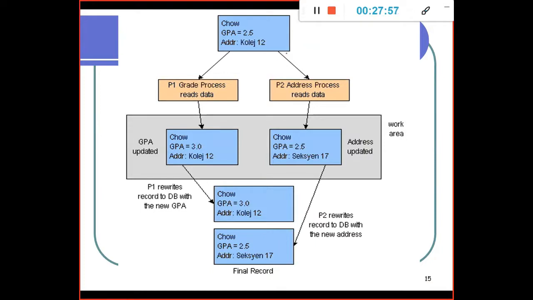So this is an example from the slides. Chow has a GPA of 2.5, and currently he stays in College 12, or 12 residential college.